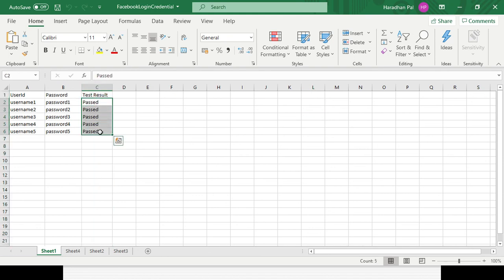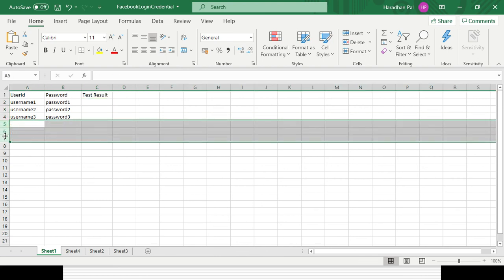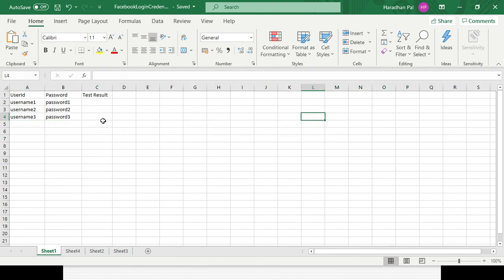Now remove the data, and say you want to reduce it to 3 data combinations. If you update it, right? So that is the benefit. If you want to run it 10 times, if you want to update the username and password values, it will update every time. You can update from the Excel instead of touching the code, right?